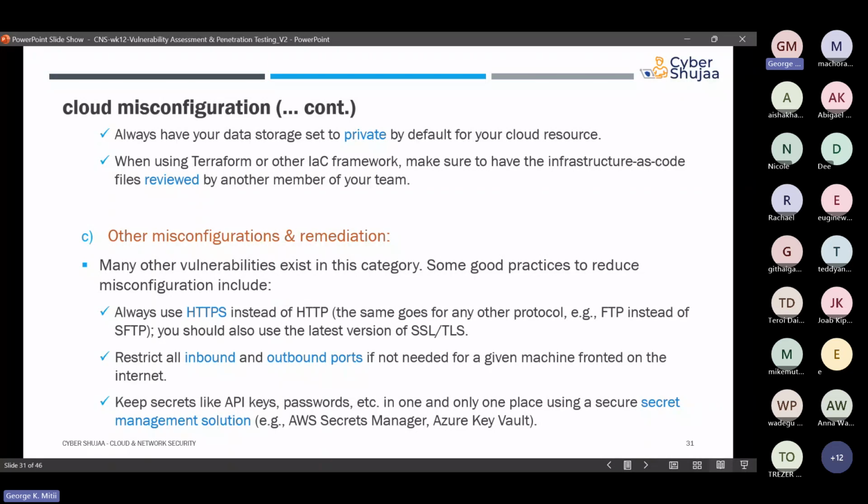Then you also want to restrict all inbound and outbound ports if not needed for a given machine on the internet. Say if it's not really necessary, as you saw with virtual machines, it's not recommended to have these management ports open on the internet, like port 22 and port 3389 for RDP. And if you really have to be working with those ports, make sure you're working with something like a managed service like the Azure version to help you with that.